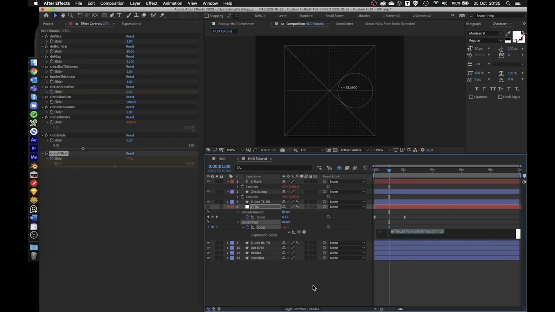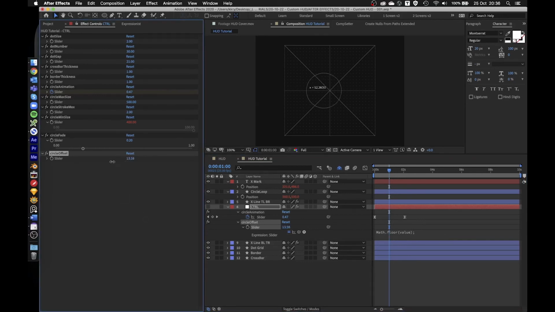So what you can do is add an expression, Math.floor(value), and that turns this into whole numbers. This expression is basically the value. It takes what's the value on this slider and then floors it. So it just runs it down to the nearest full number, and it stays there.